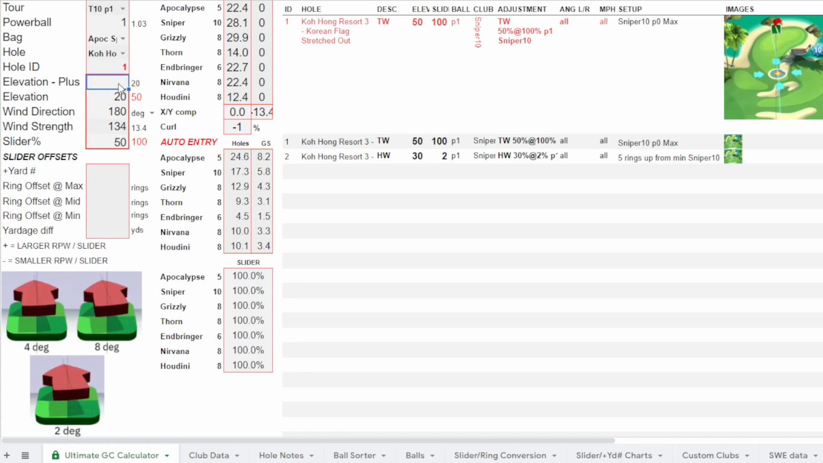Now, take a look at the number again, 22.4 for APOC. Once I take off the hole ID, you'll see that the indicators go away: the auto entry indicator in red, and also the elevation entry in red, and the slider entry in red. The auto entered information is gone too. So now the manual entry is what will determine your rings to pull for your APOC, and you can see it changed to 15 here. And if I change it to 30, you can see it's being affected now 100%, right?